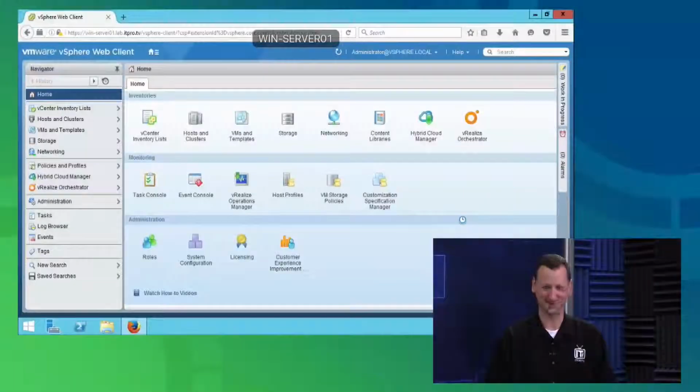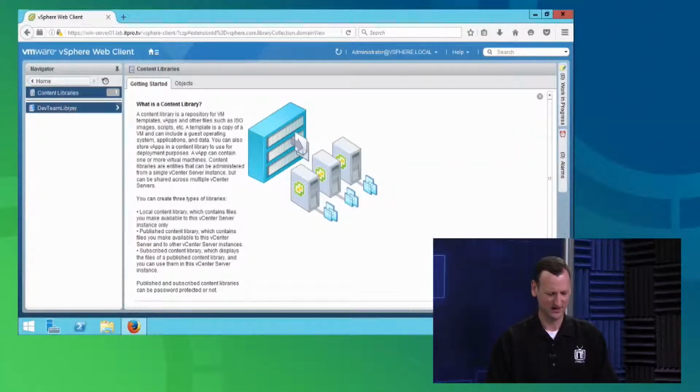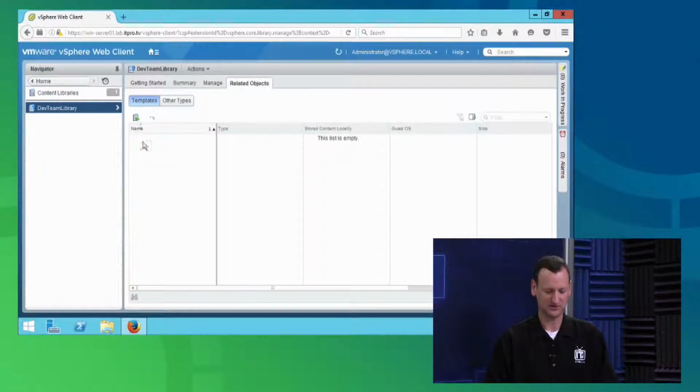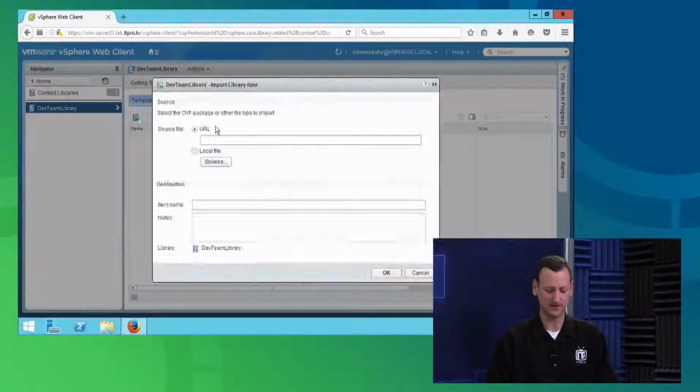All right, well, of course, I don't have the plugin installed on my machine, so I'm going to cheat and just jump over to another machine that does happen to have the plugin installed. That'll be a little faster. So I'm going to come over here to this machine. I'll just jump back into my content libraries and my dev team library, and we'll jump in to take a look at our stuff. And I'm just going to go to import a template, and instead of going to a URL, I'm going to go to a local file.